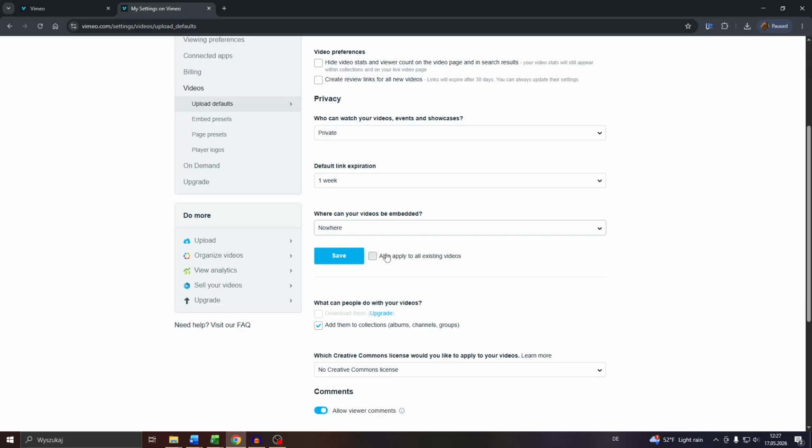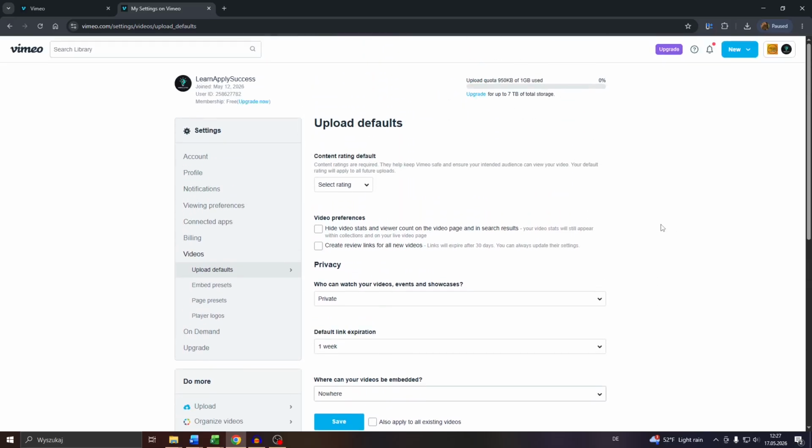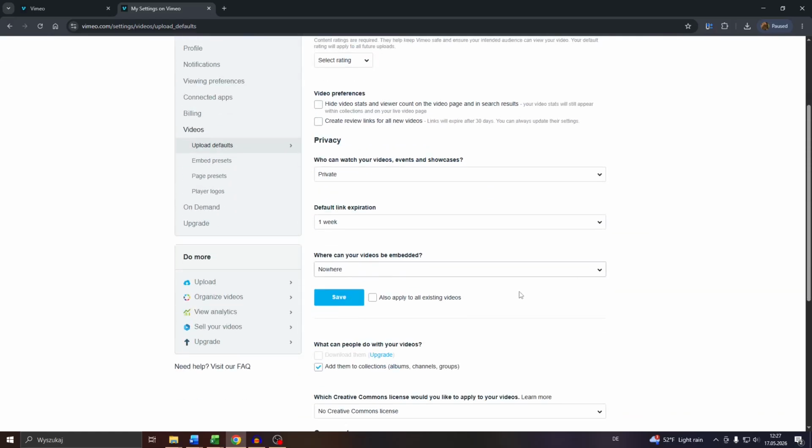Make sure that you select the option to also apply to all existing videos, because if you don't enable this option, this setting will only apply to uploads from now on. So if you'd like to apply this to existing videos, select this option.